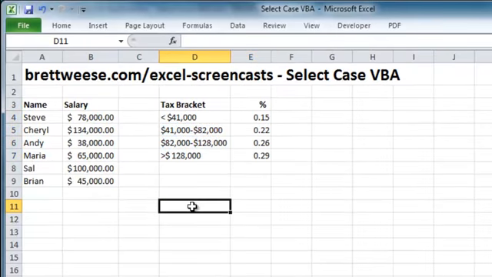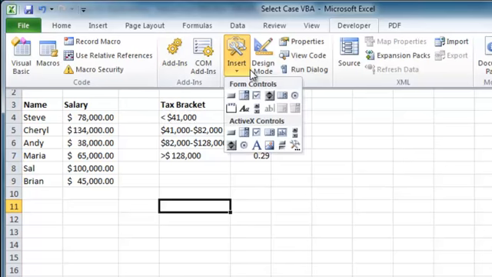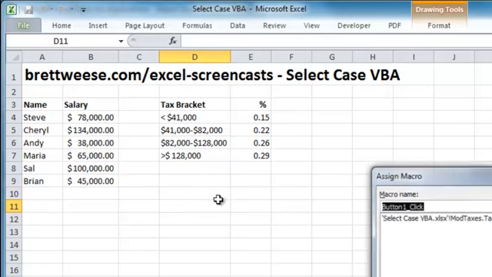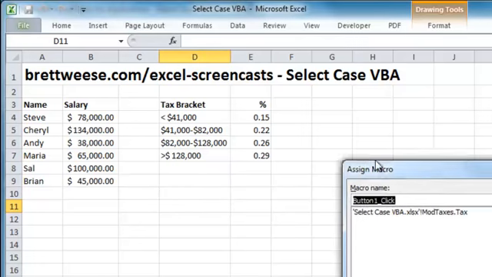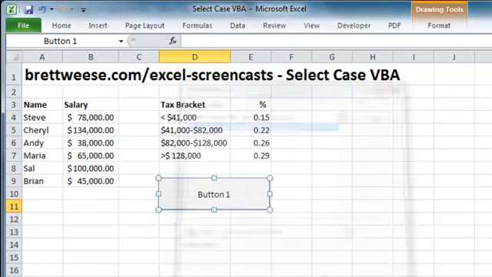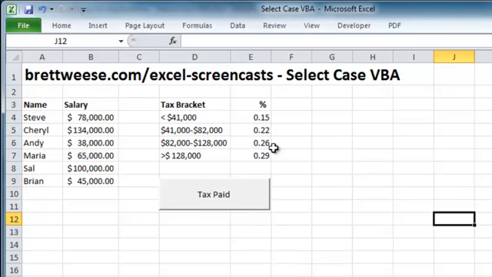So we'll go Alt F11. I'm going to insert a control button onto the worksheet to test this macro. So I'm just going to go insert, control button. The assign macro box comes up automatically. I'm going to select my macro that I've just recorded. I'm going to press OK. I can rename this real quick to tax paid. And now let's see how our macro works.